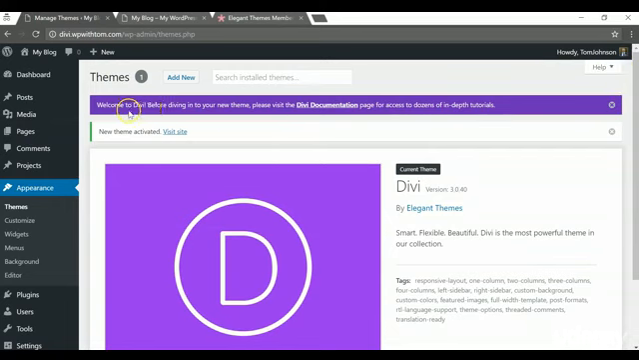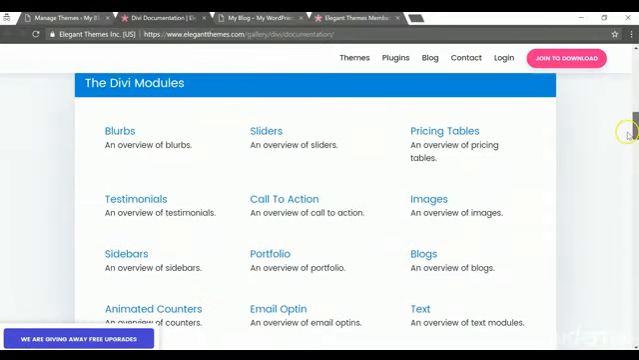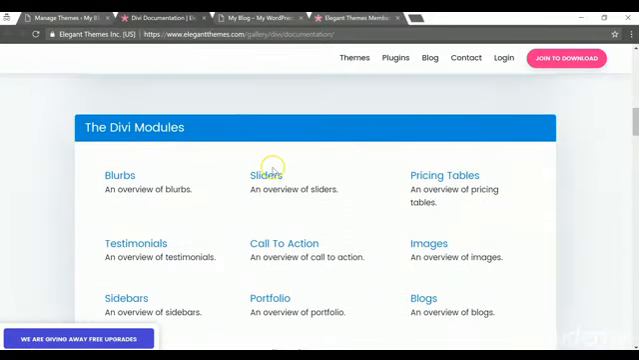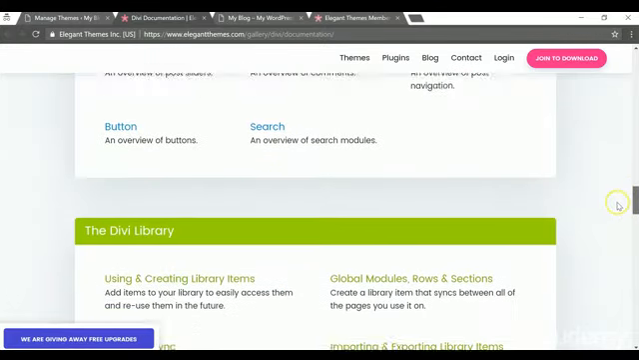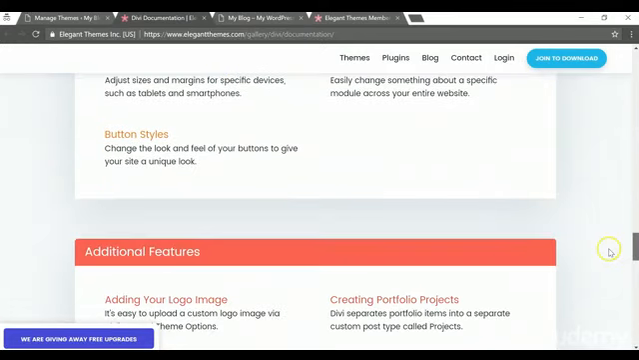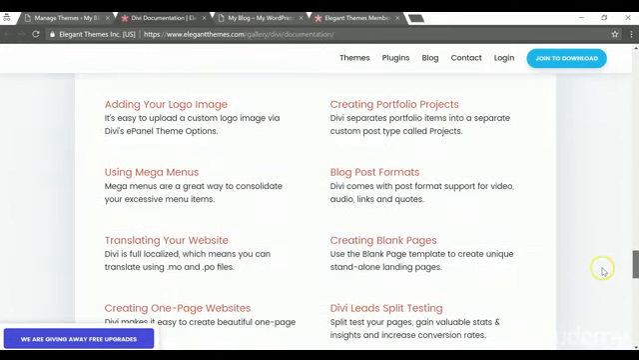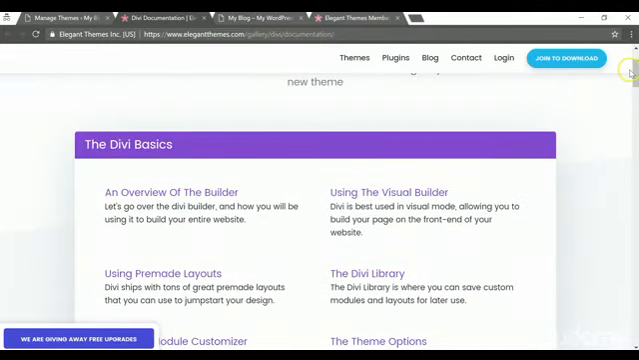Now, I will point out there's also a lot of Divi documentation if you want to look up different things for Divi. They give you some basics to cover here, as well as some other individual things like the modules that we're going to get into. There's so much flexibility with this theme, you're going to just be blown away by it. There's the library, the module, and the module customizer, and there's also additional features as well. There's so much you can cover and so much you can learn.